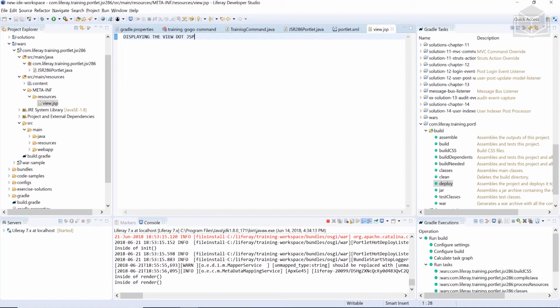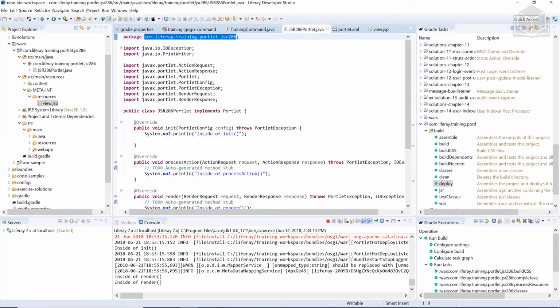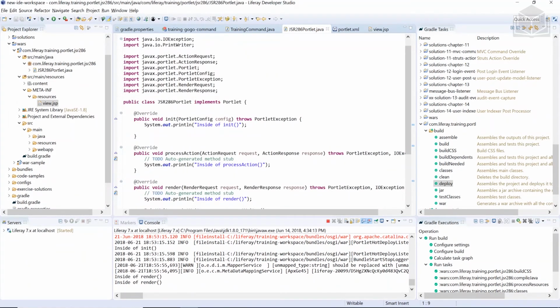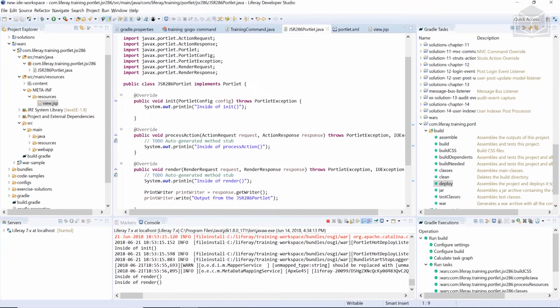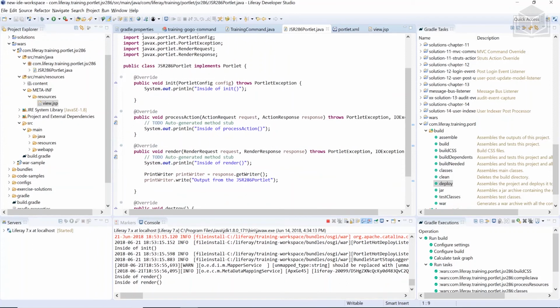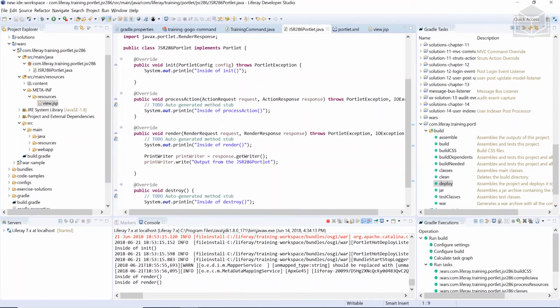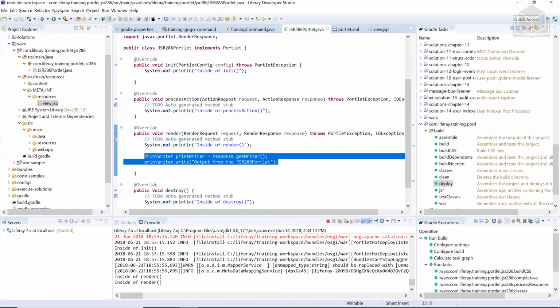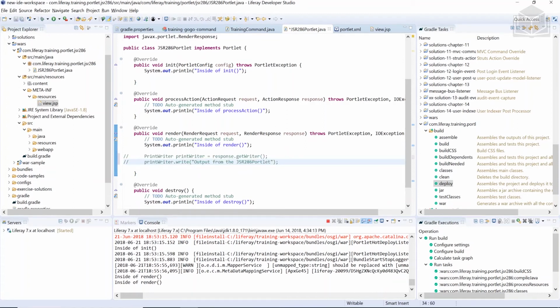So let's head over to our JSR 286 Portlet class, and we're going to be doing the rendering of the JSP in the render method. So let's head down there. First things first, I'm going to comment out the print writer. So I'll highlight these two lines here for the print writer. I like to use the keyboard shortcut Control-Shift-C, as in Charlie, to enable comments like that. So Control-Shift-C, with those two lines highlighted, will add those comments.